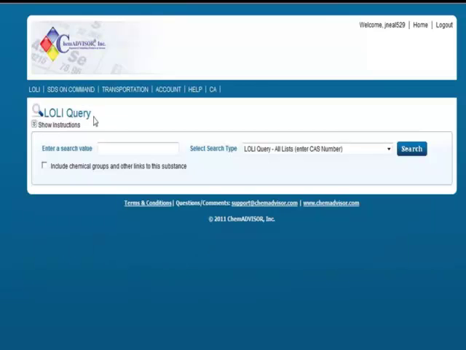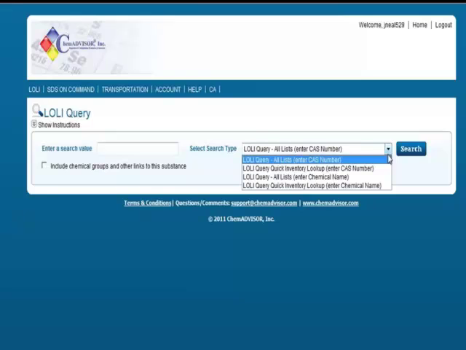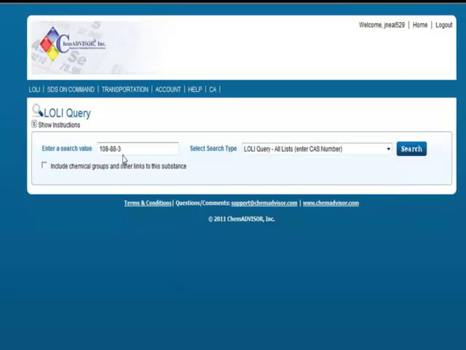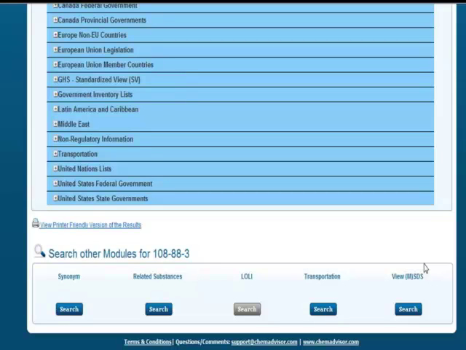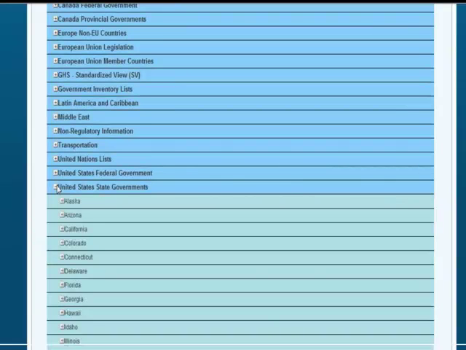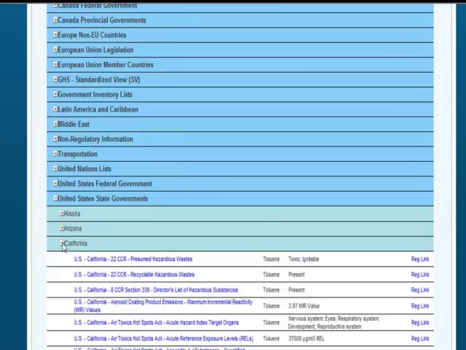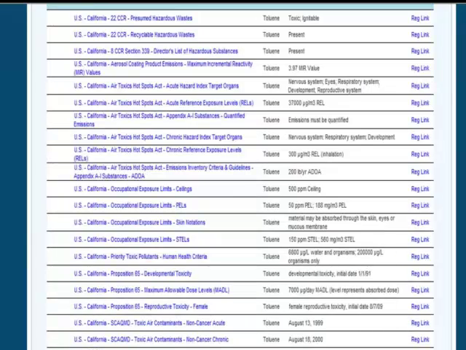The LOLLY query screen is similar to the quick search screen, but as we move to the search type, you'll see that the choices are exclusively focused on the LOLLY query searches. Let's select the All List option and use the CAS number for toluene that we found during the Find CAS search, and run the search. Here are the results for toluene, and as we scroll down the results set and expand the U.S. government section, and then we can expand the section for California, we can move down to see the rest of the entries for California, and let's take a look at the reg link for the Proposition 65 entry.